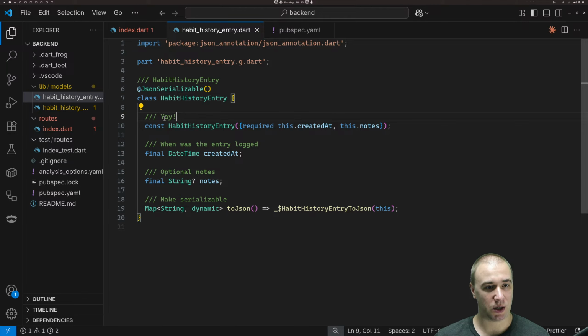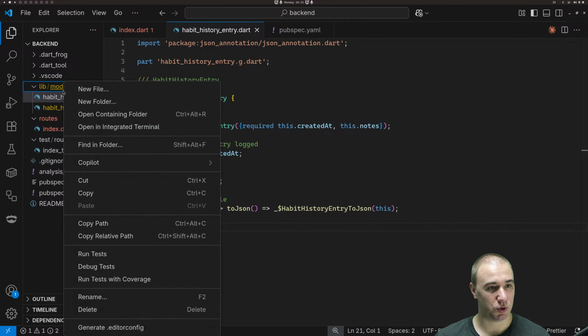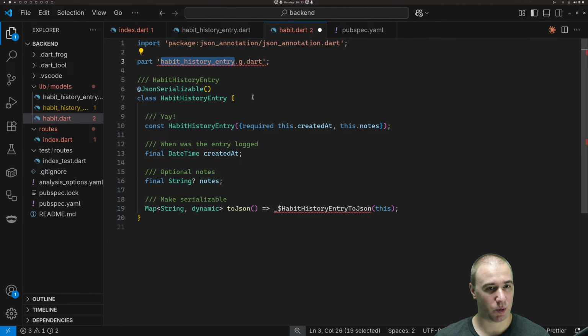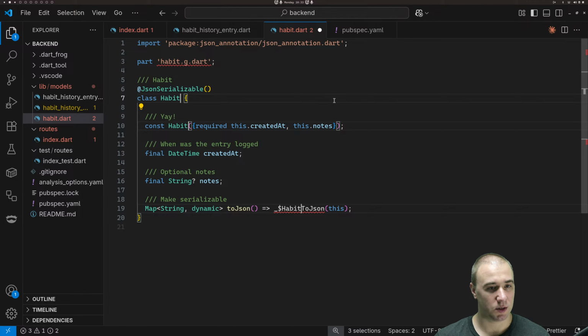So this should be our history entry. So we should be able to create a new model, and this will be our habit.dart, our just overall main thing. So everywhere we have habit history entry, it will be just habit. And there we go. There we go. So for habit, we want to track when we created it, right?